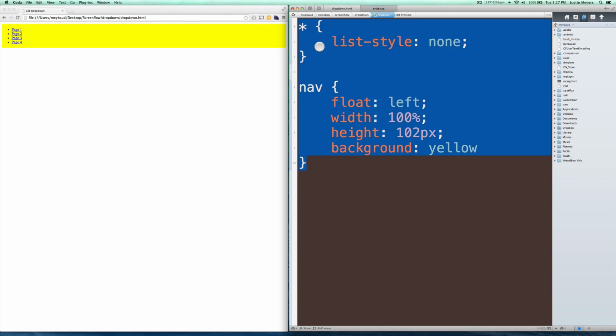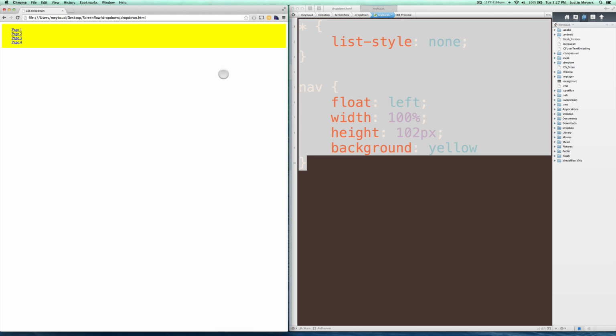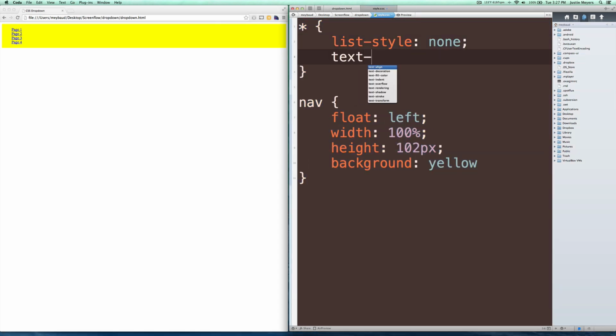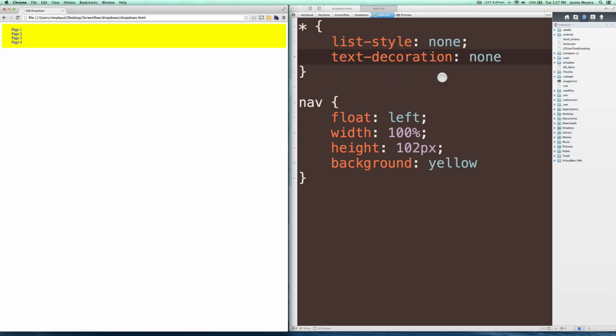All right, let's go ahead, save, refresh. Those are gone. Okay, I don't like those underlines. We're going to get rid of that. Text-decoration: none. Bam, they're gone. Okay, awesome. So those are just default styling that the browser forces on those types of tags, and they're really not useful to us. At least not at this point.